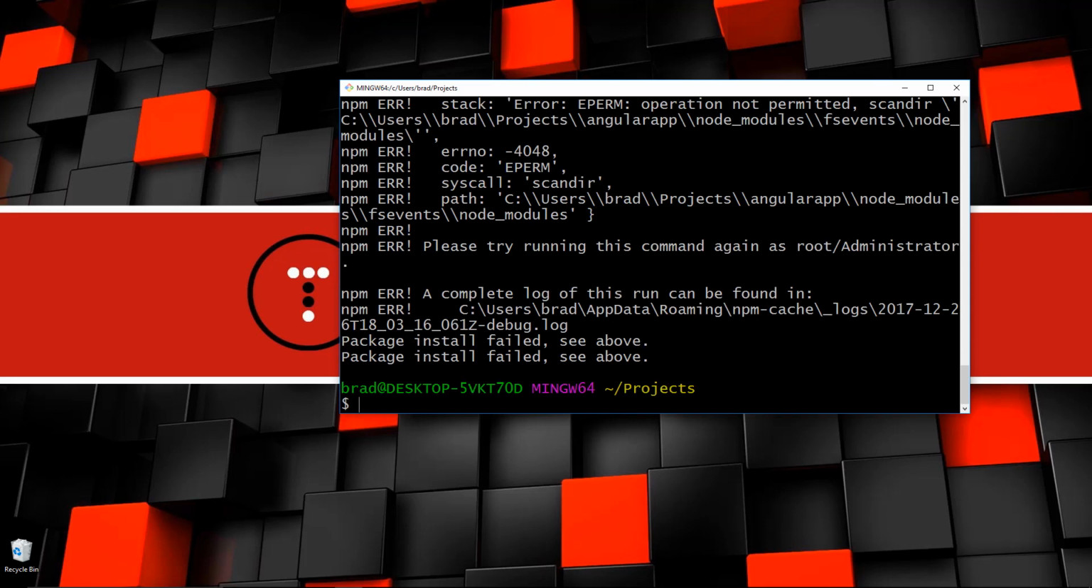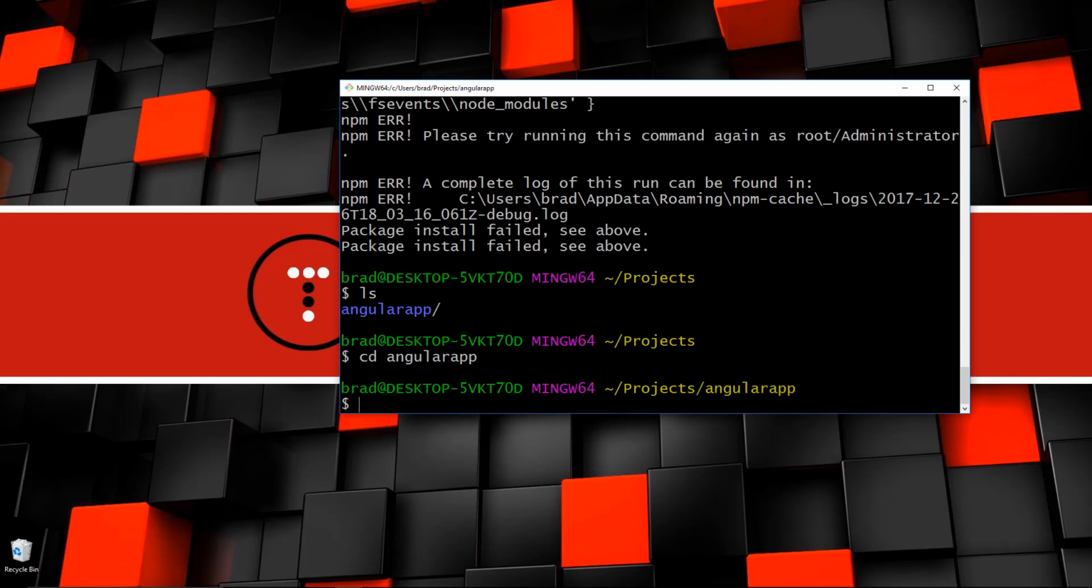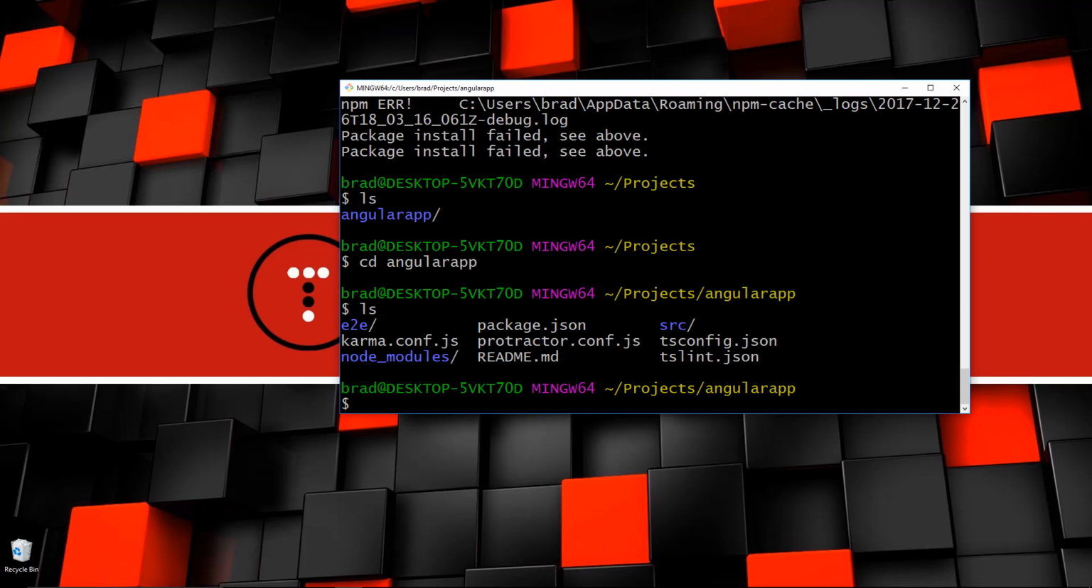Okay, so now if we were to do an ls, which is just to list the contents of the projects folder, you'll see we now have an angular-app folder. So what I'm going to do is cd into angular-app, and if I do ls again, it'll show us the contents of that folder.